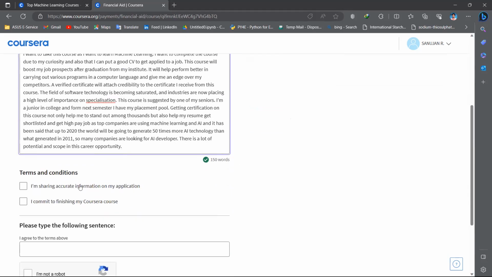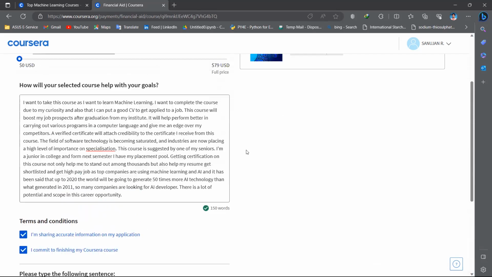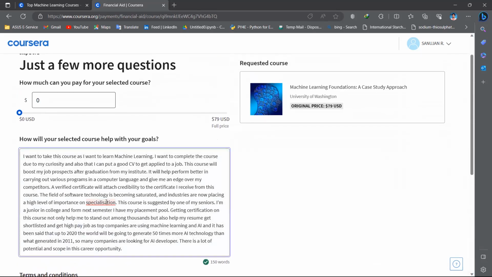After that, click these terms and conditions, and they may ask you to type the following sentence, but you can just select this sentence, copy and paste, and click here, I am not a robot. So remember, you should mention machine learning here, and you should give the reasons why you need this course and what the target output is after learning this.